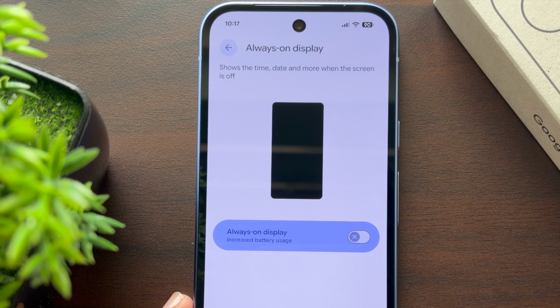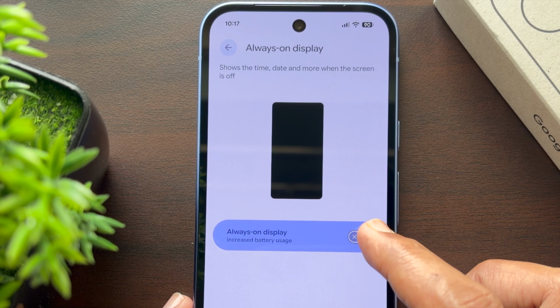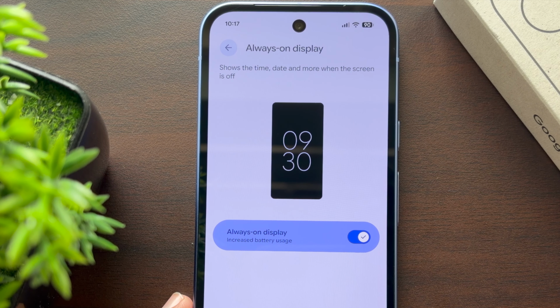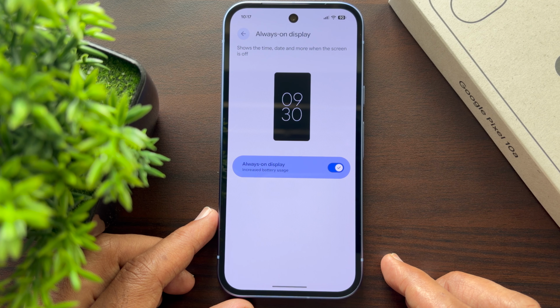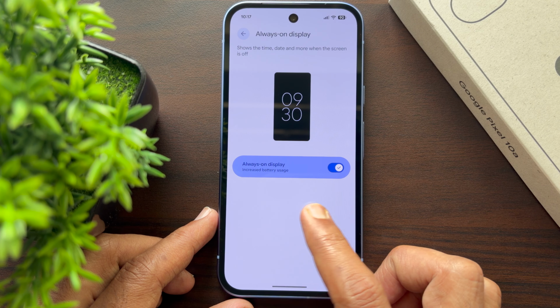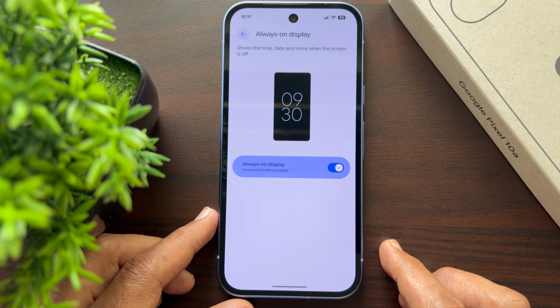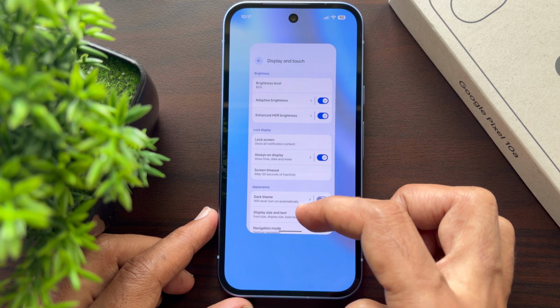Tap Always on Display. By default, Always on Display is turned off. Simply turn on Always on Display. That's it. Always on Display enabled. Go back to Settings and close Settings app.